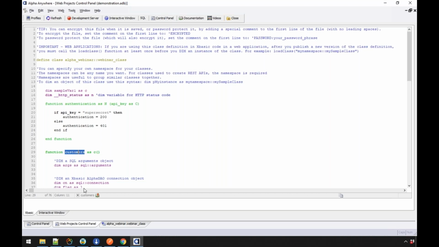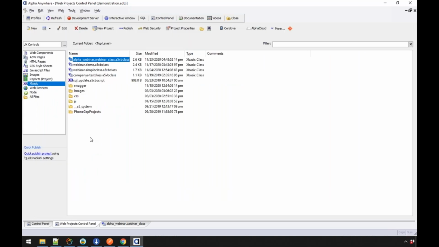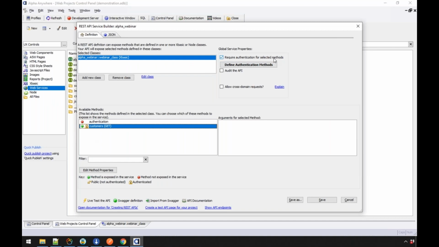But then we used this magic button over here called Require Authentication for Selected Methods. We enabled that, and in here we went through a process to say, hey, we've created another little piece of code in Xbasic that does authentication, and this is how you call it.